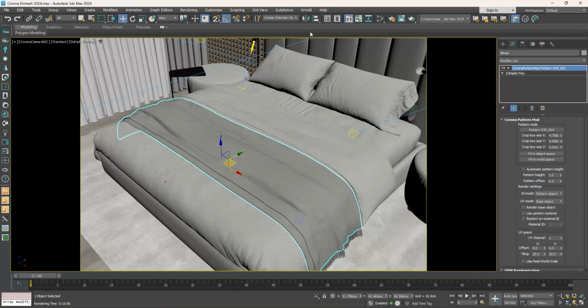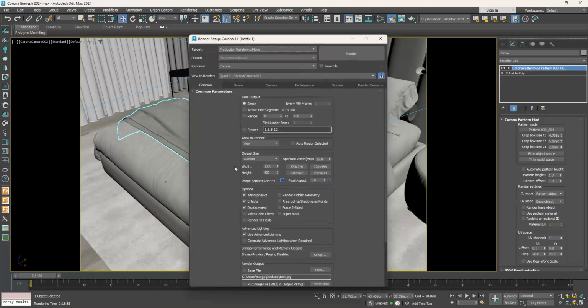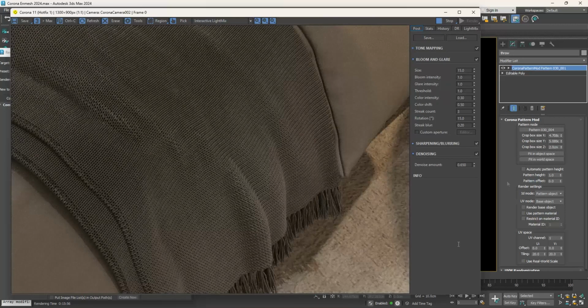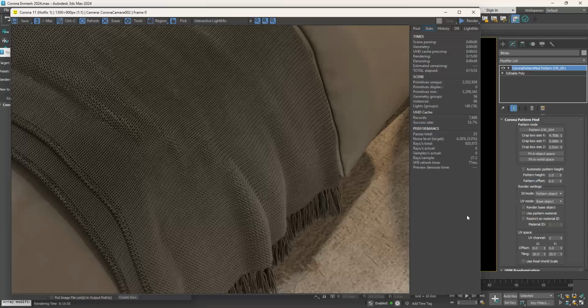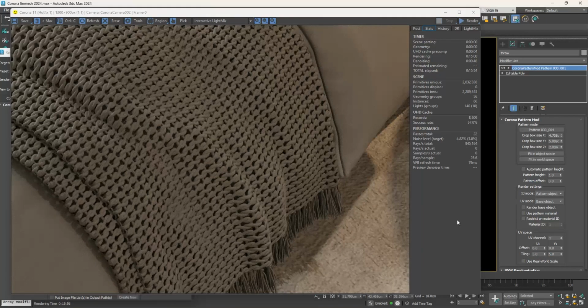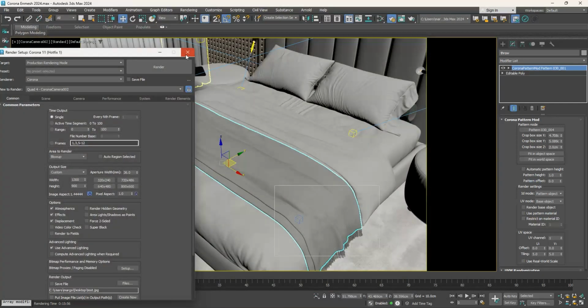Let's do a blow-up render. Now, our pattern is too dense. Go to the Modify tab and adjust the tiling. I will try 5x5. That's awesome. Let's now try another pattern.